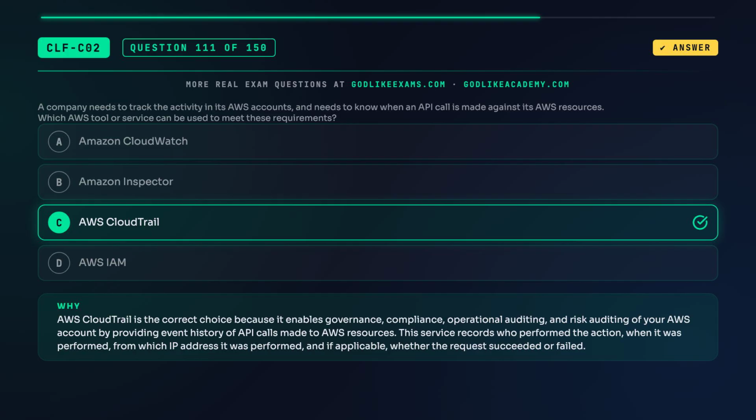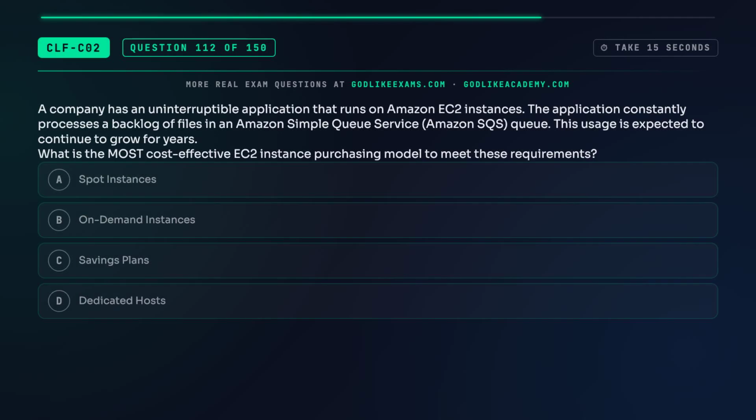The correct answer is C, AWS CloudTrail. AWS CloudTrail is the correct choice because it enables governance, compliance, operational auditing, and risk auditing of your AWS account by providing event history of API calls made to AWS resources. This service records who performed the action, when it was performed, from which IP address it was performed, and if applicable, whether the request succeeded or failed.